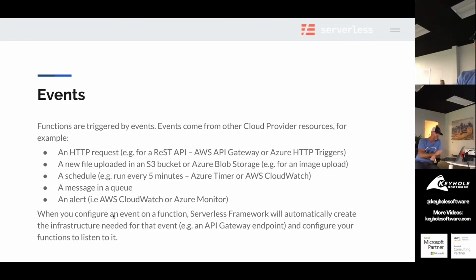In this framework, when you configure an event on a function, the framework automatically does that wiring for you and creates the infrastructure needed. For instance, in the REST case, I would often put an API gateway in front of my Lambda functions. It'll create that for you and configure your function to listen to it. So that's what the framework does around events: it simplifies that process.